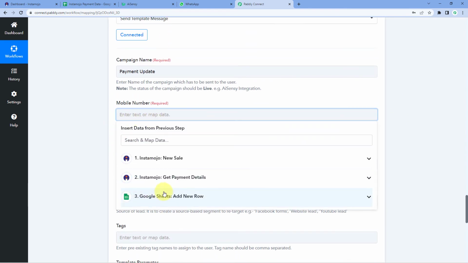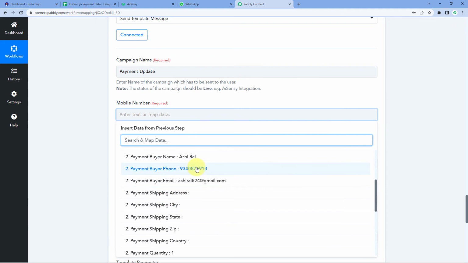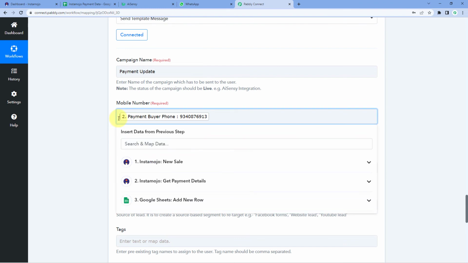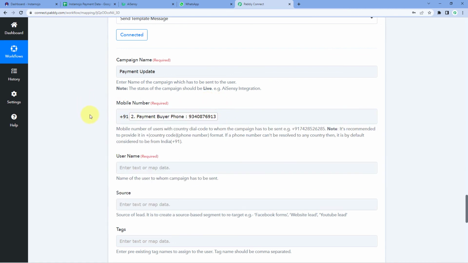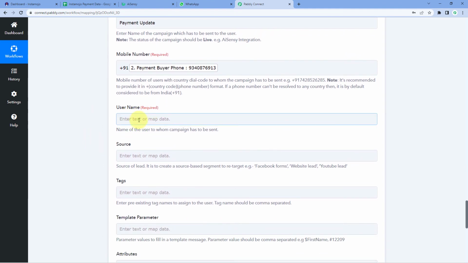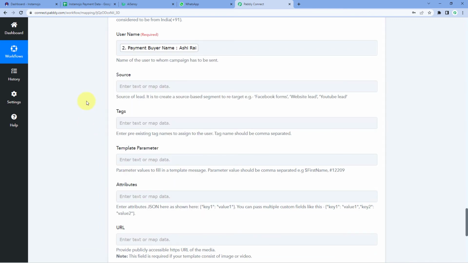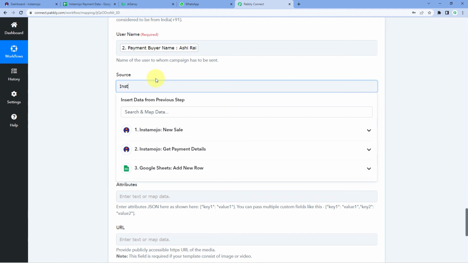So just click here, and from the drop down below from the responses, map the mobile number. But the help text below it says we have to enter the mobile number with plus sign, country code, and after that we have to add the 10-digit mobile number. So we are basically in India, and the country code for India is +91. So I will manually add +91 over here and then map the 10-digit mobile number of the customer. Then it is asking us for the username. So here we have to enter the name of the customer. So from the responses, I'll enter the name of the customer, username of the customer. Then it is asking me for the source. So for source, I will enter Instamojo.